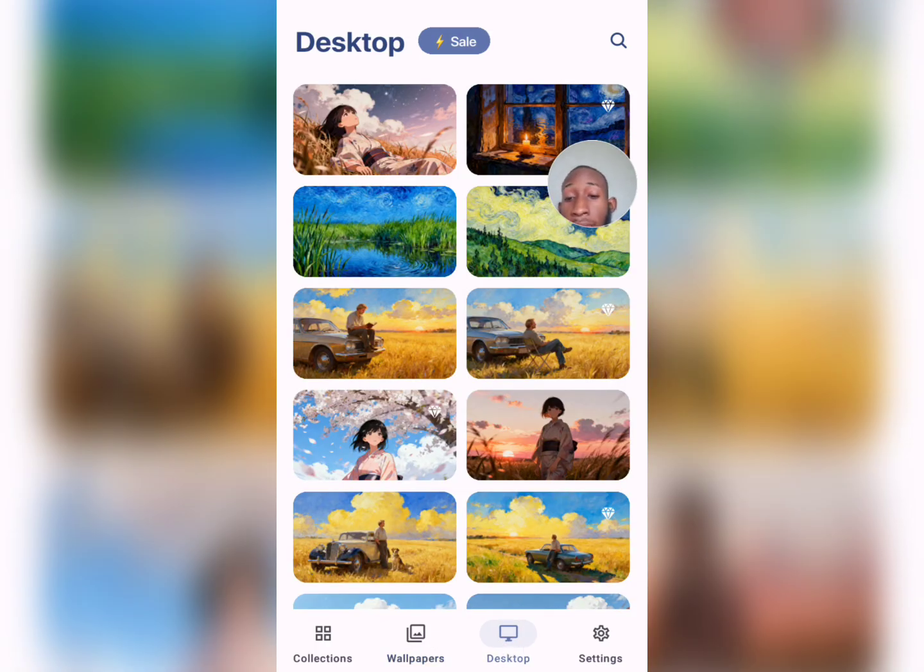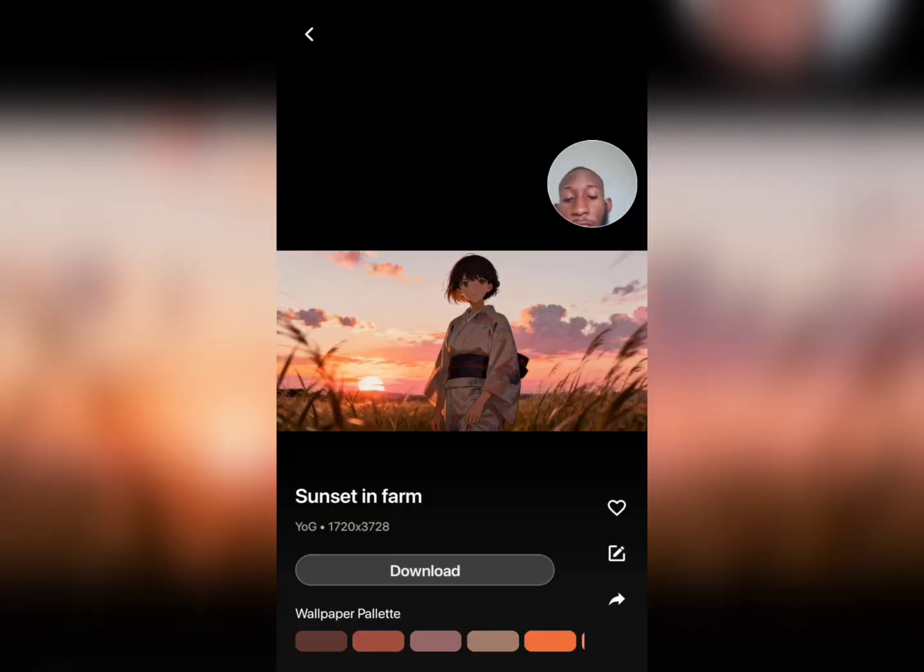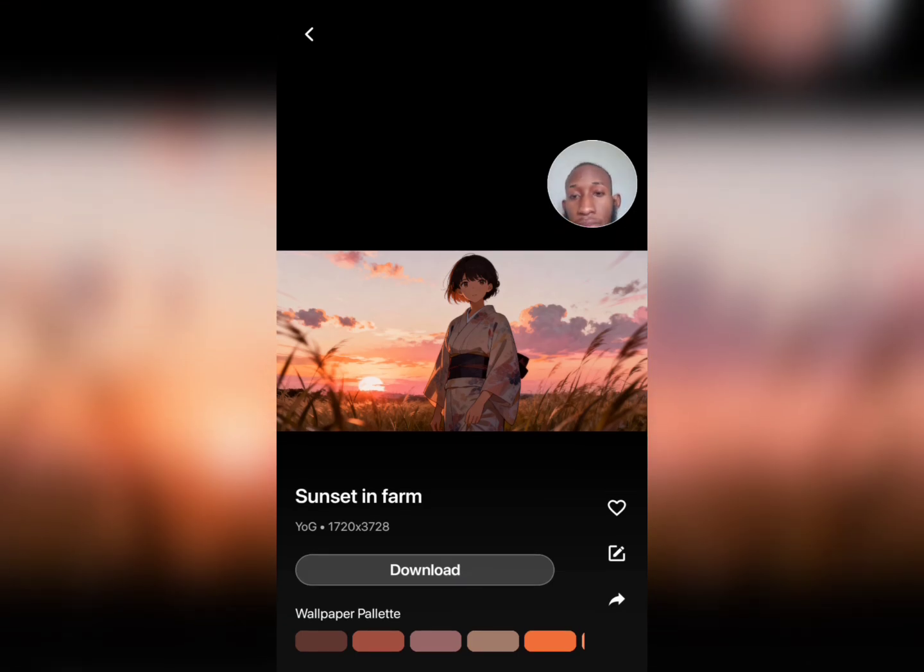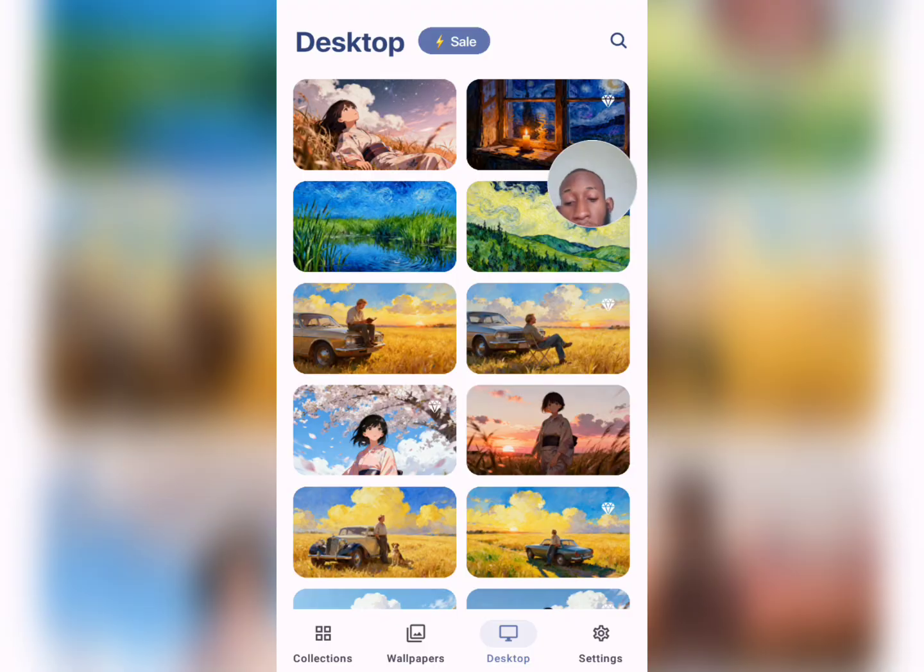If you do want a desktop wallpaper, you can go ahead and download a desktop wallpaper, for example this one here, and then you can share it to your desktop or laptop, and you're good to go. So that's really pretty much it.